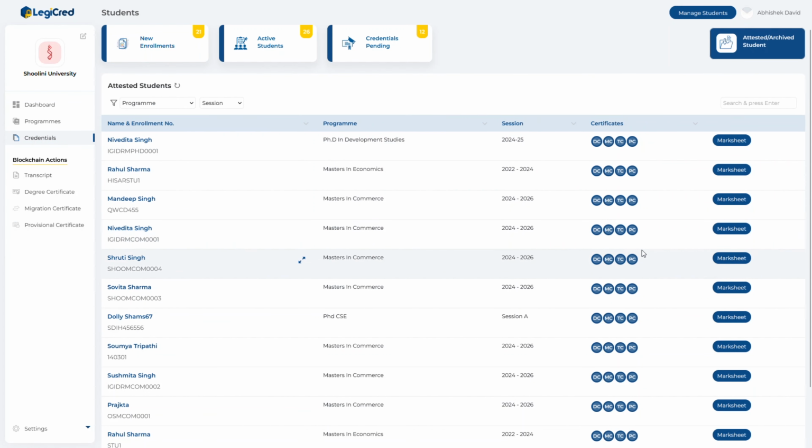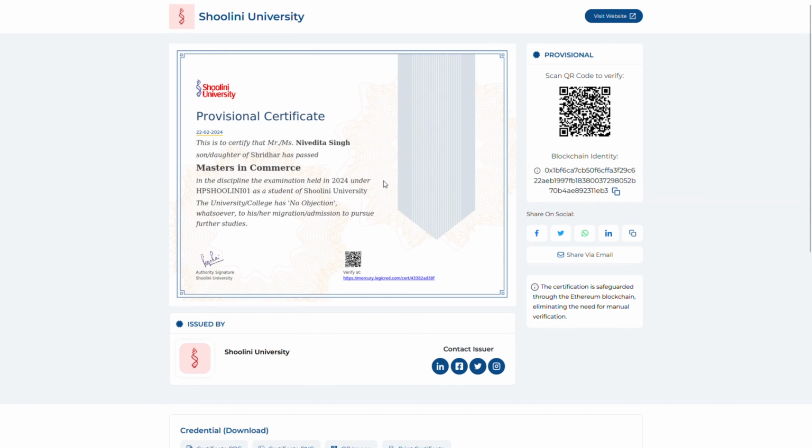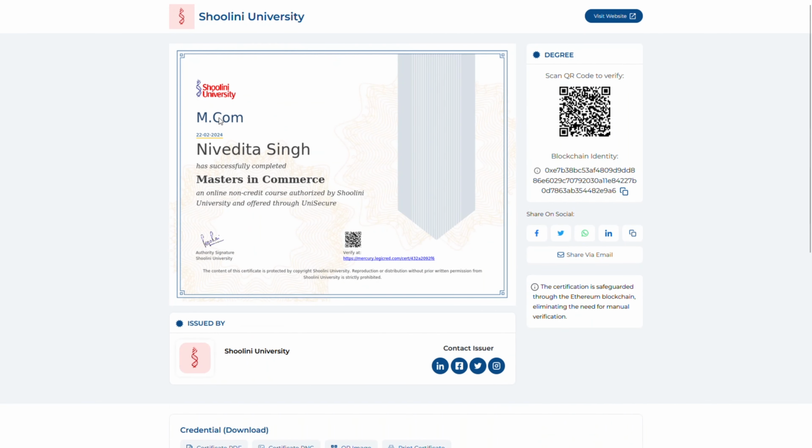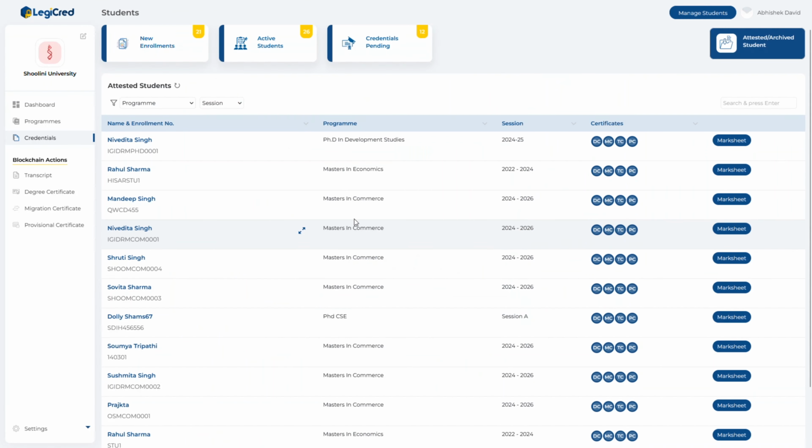Let's view the current certificate designs that have been issued to the students. Here we have the Provisional Certificate, the Migration Certificate, the Transcript Certificate, and the Degree Certificate. As you can see, the certificates carry the logo of the university and the signature of the authorized signatory. Let us now quickly showcase to you how you can make changes in the certificate's designs and templates.